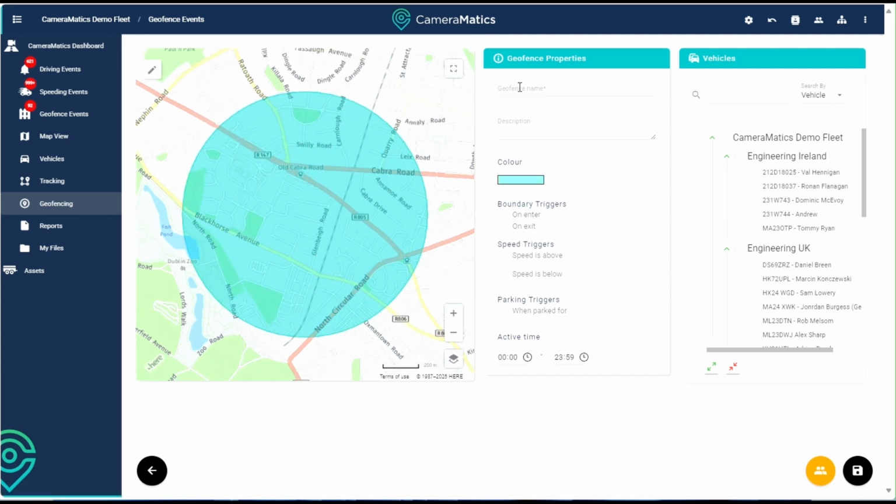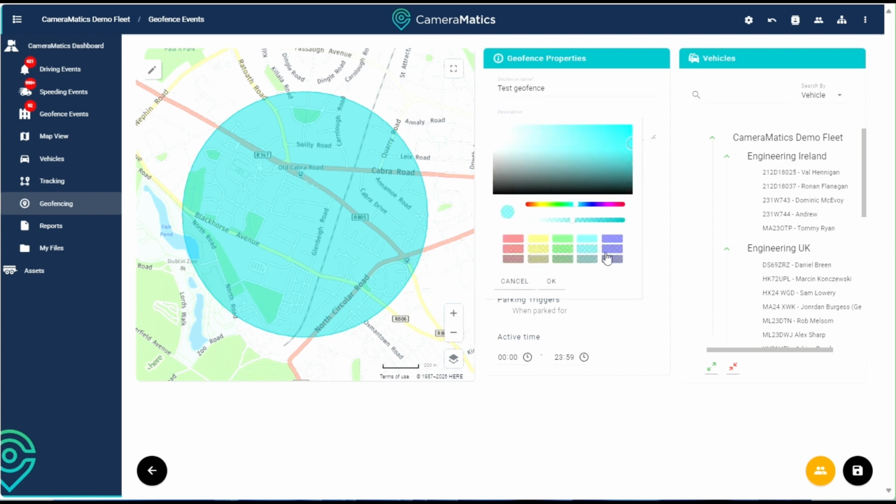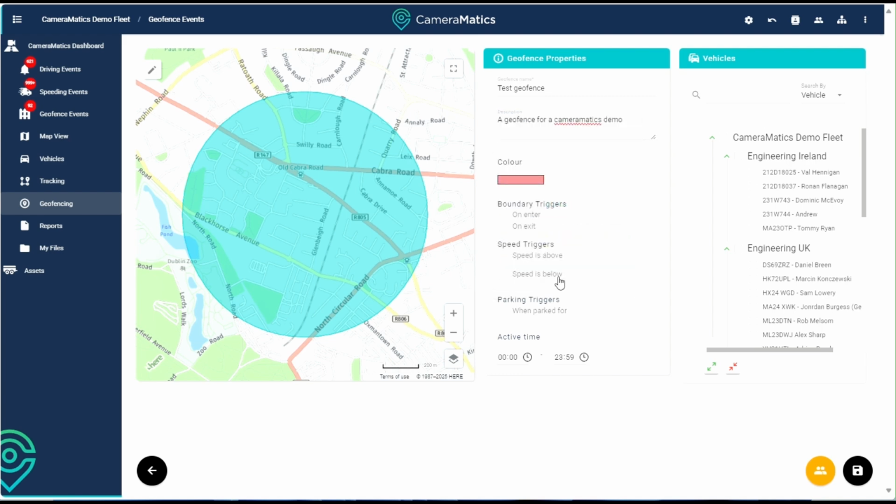Then I give the geofence a name and description, and then I can choose a color, which can be a handy way to differentiate between different types of geofence, or just to make one memorable. I've defined the area. Now I choose what specific events will trigger an alert. So entering the area, leaving the area, or if the speed of a vehicle within the geofence exceeds or goes below a specific amount, which of course I can specify.